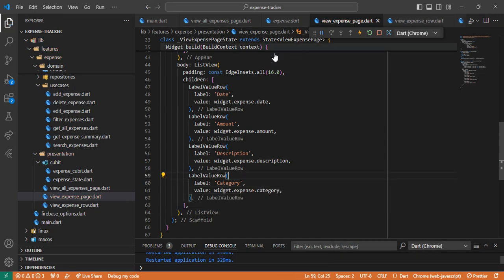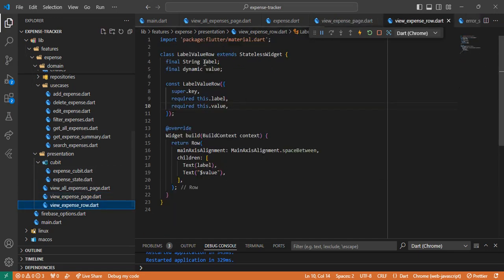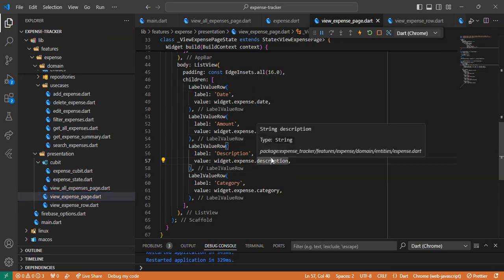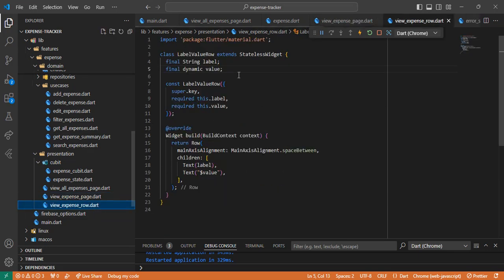Now, going back to the one that we created, why is it dynamic? That is because this date has a data type of DateTime, the amount is double, and the description is string. So these are different data types. What we want is for this value to accept any data type, that's why it's dynamic. That's what that means.